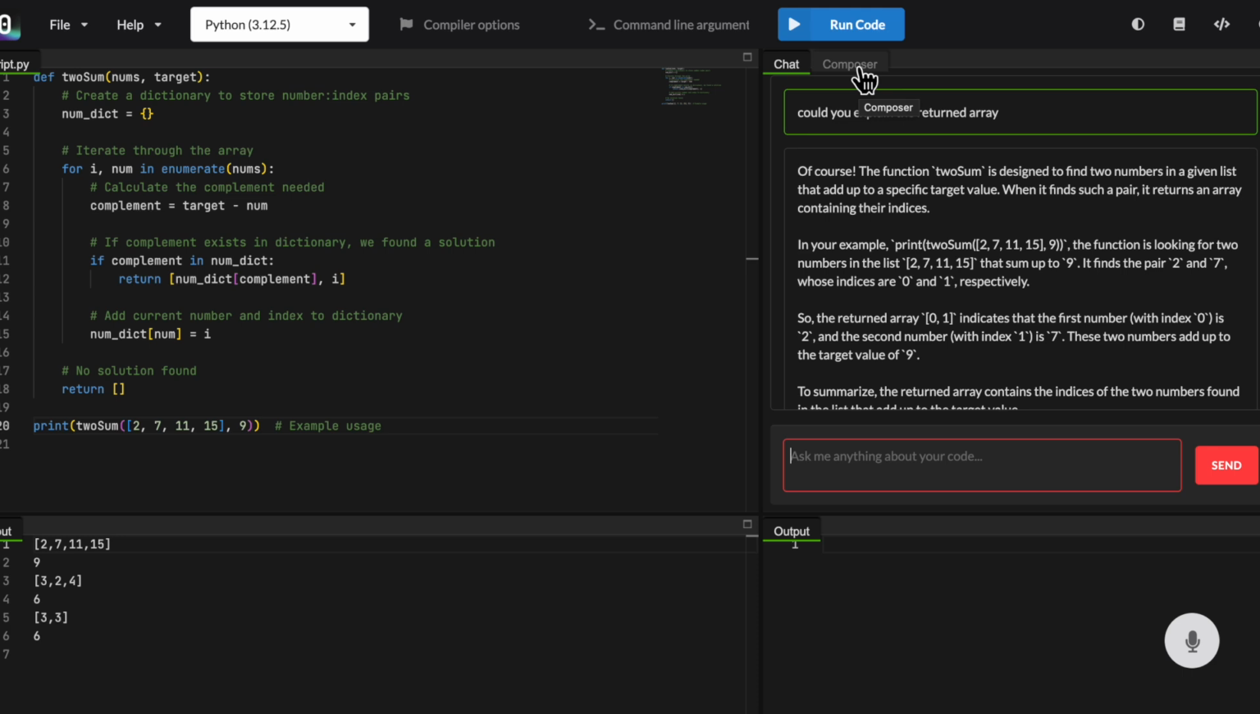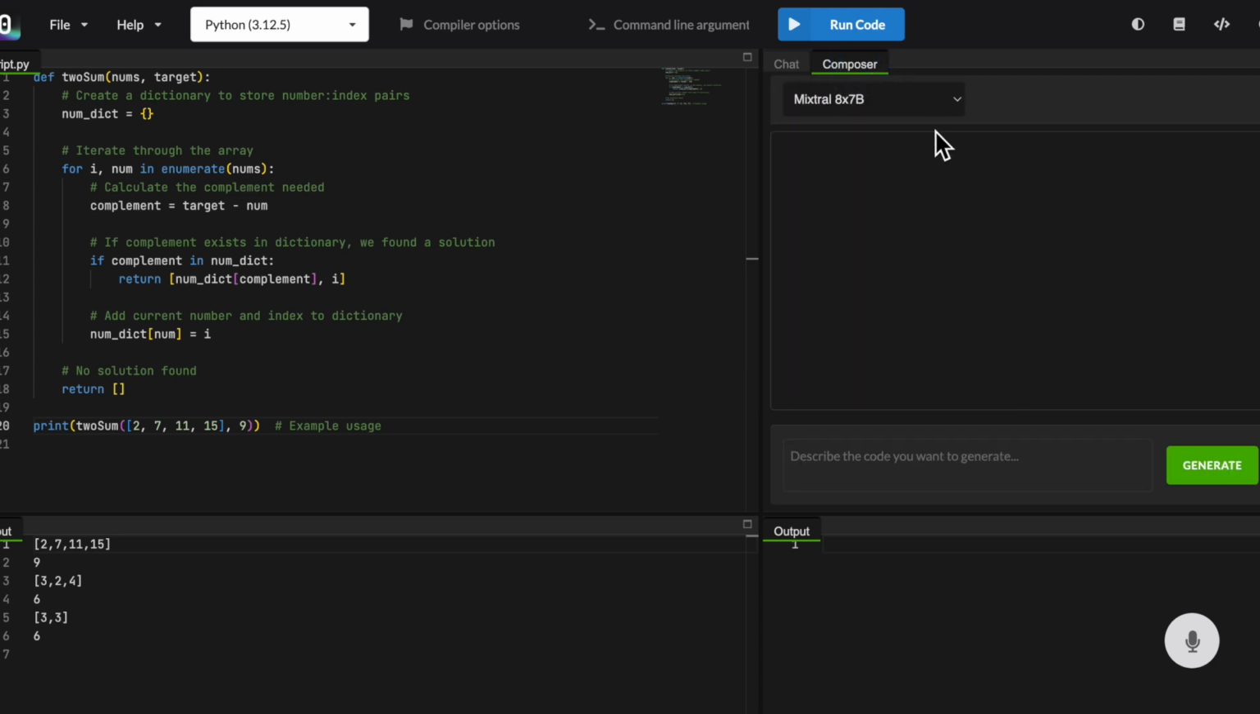So now let's move on to the composer. Composer here is pretty cool. You have the option to pick from three models. We have Mixtral, Llama 3.3, and Gemma from Google. I want to use Llama, for example. The composer here is meant to help you implement code directly without actually having to do the work yourself. So let's say that we wanted to add a threeSum function below our twoSum function.